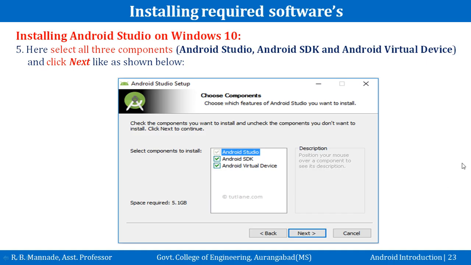After clicking on the Next button, the next window allows you to choose which components are to be installed on your machine that are required for Android development. Generally there are three components: Android Studio, Android SDK and Android Virtual Device. Android Studio is a bundle that contains a number of software components. That's why it is required. And the Android SDK contains the various tools, classes and packages which are required for Android development.